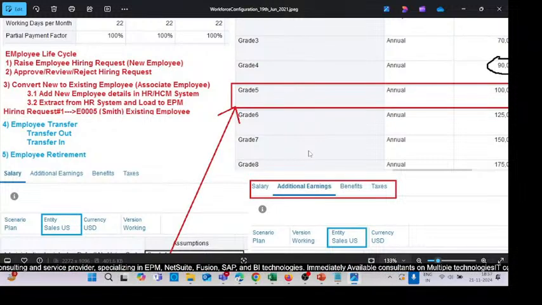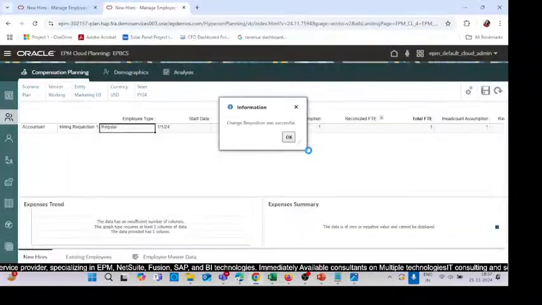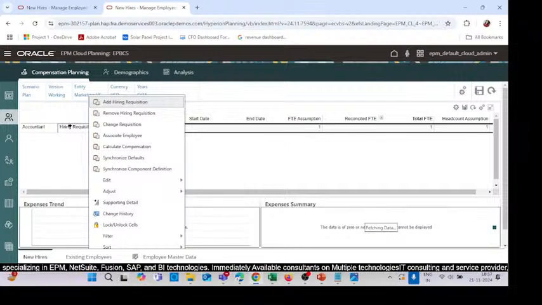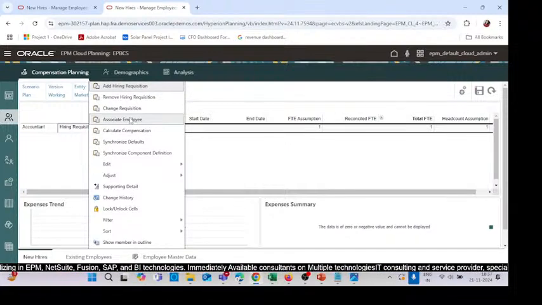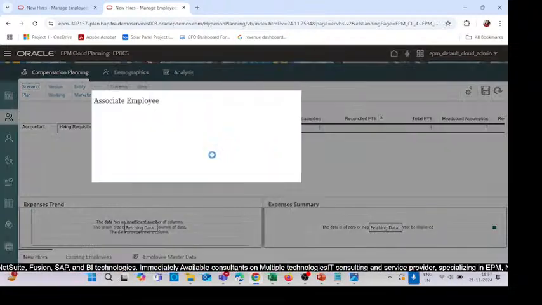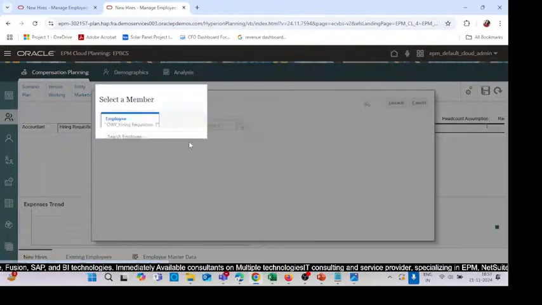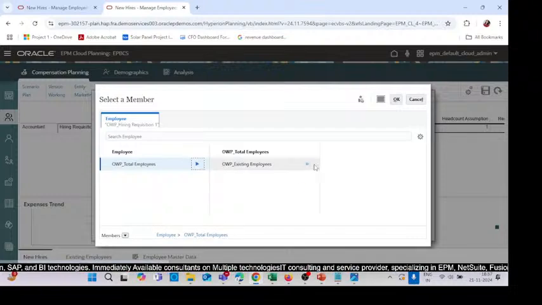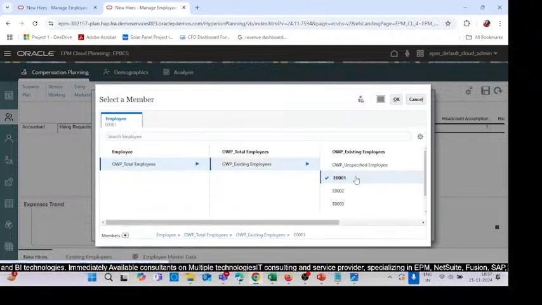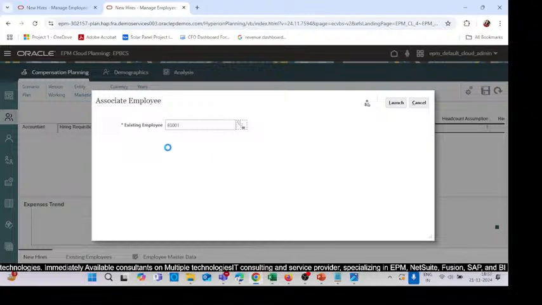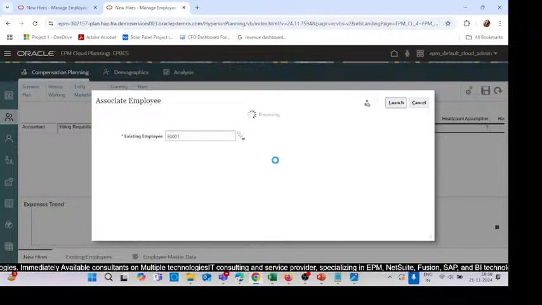Then after the approval, we can convert the new employee to the existing one by associating that employee. So the change requisition was successful. Now we can associate that employee. I'm basically looking for this. So associate this employee to the existing one. I'm going to give it a name, that is E001. This will be the employee member name, and the name was Star Crop.